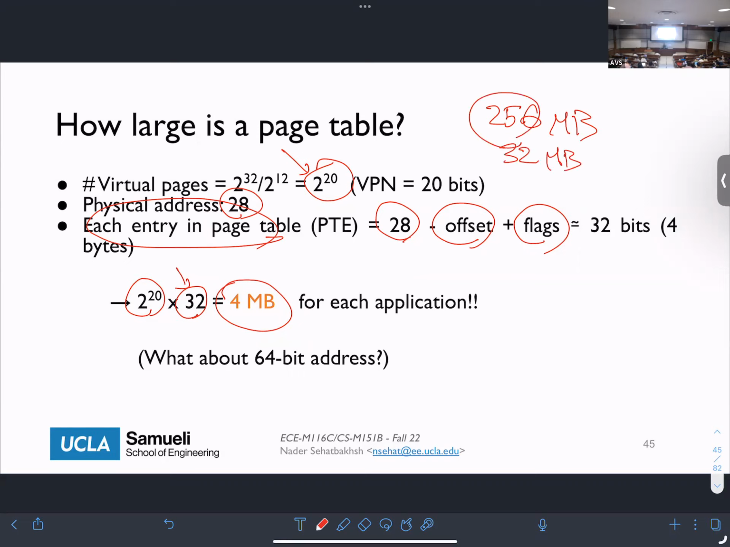And the problem gets even worse if you're using a 64-bit addressing mode, because then instead of 2 to the power 20, we're going to have 2 to the power of 40 or even more, because we have bigger virtual addresses. So we need more rows. So actually everything grows significantly, right? So this is how big the page table would be. And that's a huge problem. Okay.